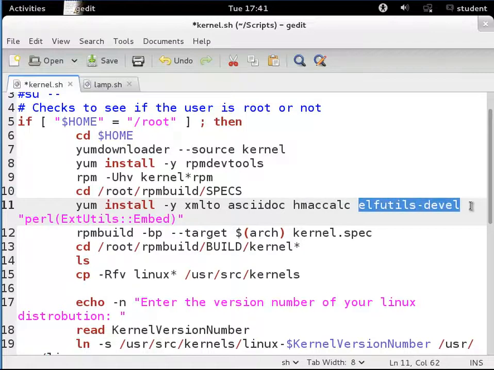Elfutils-devel, and then this one's real crazy. You must put quotes around this because parentheses are not allowed when you're doing these installs. So if you're going to take a whole group of things, like for instance, don't ever put spaces in the names of your folders and stuff like that. You might go, well, why? Well, because if you do, then you have to put quotes around it every time, and auto-completion doesn't work, and a bunch of stuff like that. So that's exactly what I had to do with this.